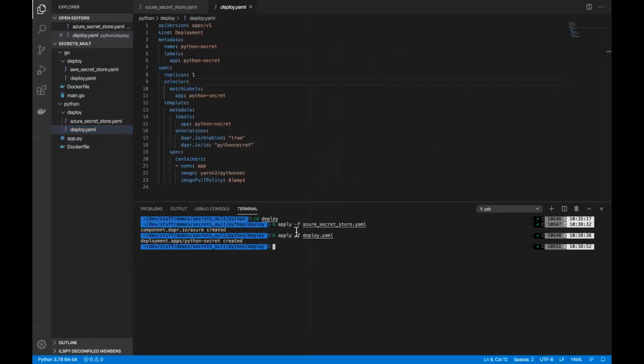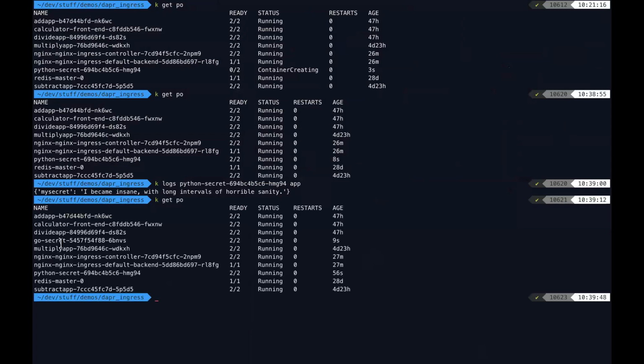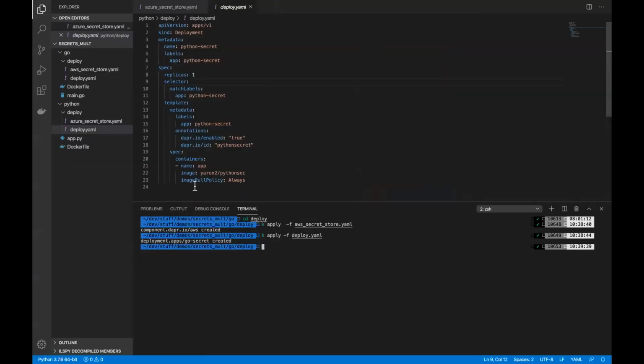So now we'll go ahead and deploy the AWS one. Now, I'm just saying in advance, there is a possibility that this won't work because my AWS session token has expired. So let's see. All right, so we have the Go secret running here. And yes, looks like this is running. And this is the secret that's getting extracted by my application through Dapr from the AWS Secret Manager, another Edgar Allan Poe quote.